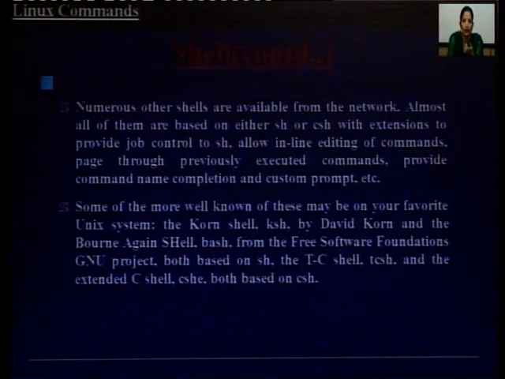Another shell is the Korn shell. It has been developed by David Korn. And another shell is the Bourne Again shell, obviously known as bash, and it is the extension to both the C and the Bourne shell. It combines the features of Bourne shell and C shell. It has been given by the Free Software Foundation GNU project.